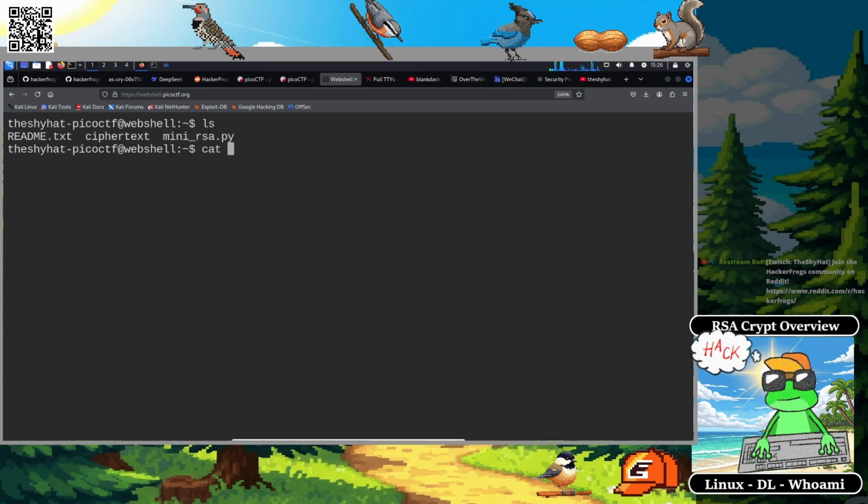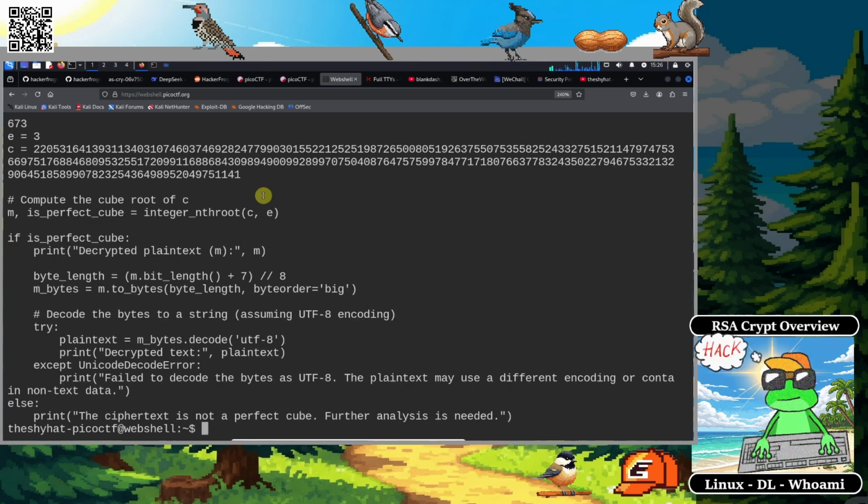I want you to read the file with the cat command over here. So cat mini_rsa.py. If you see the code over here when you give the cat command, please let us know by typing in "the code is ready", smiley face.